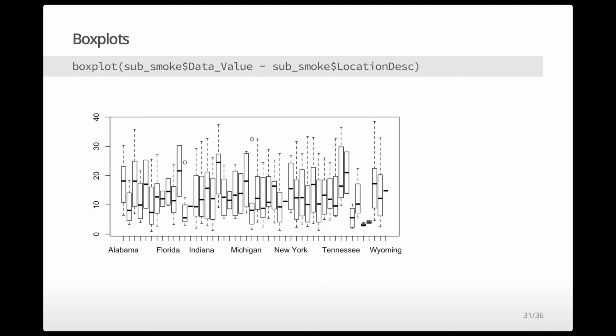So, box plot makes box plots. So, y tilde x. This is the y value, this is the x value. Here we're putting in the location as x and the data value as y, so it gives us a box plot at every single location. All right, so Alabama, Tennessee, Wyoming, so these are the box plots. If you just put box plot and put in a vector there, it'll just give you a single box plot.